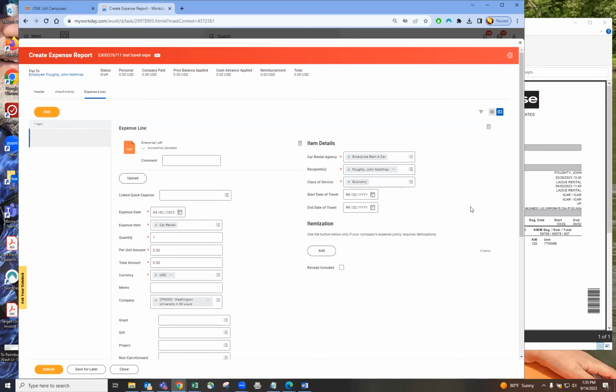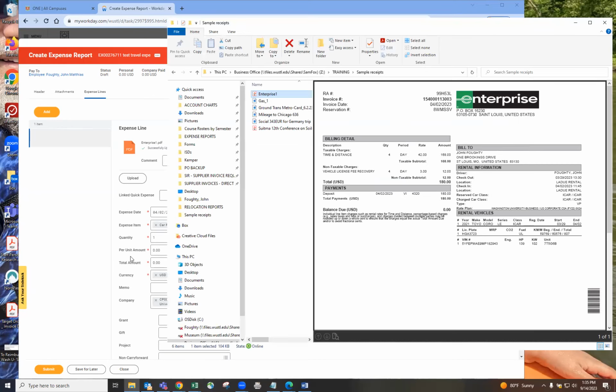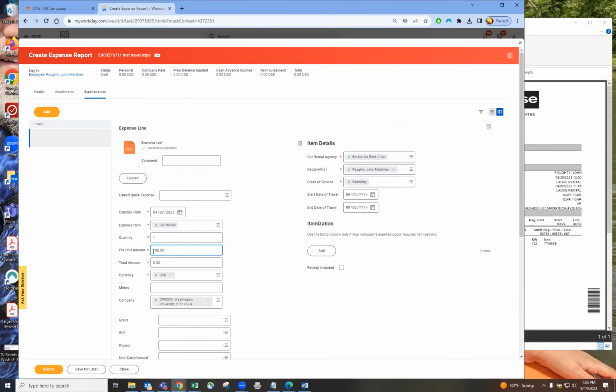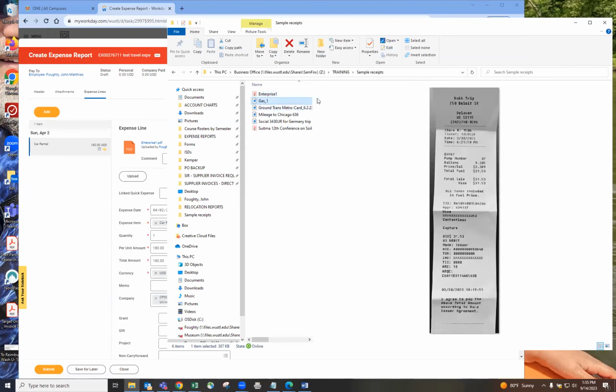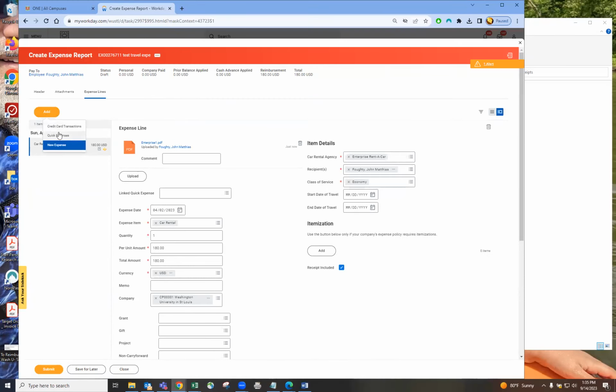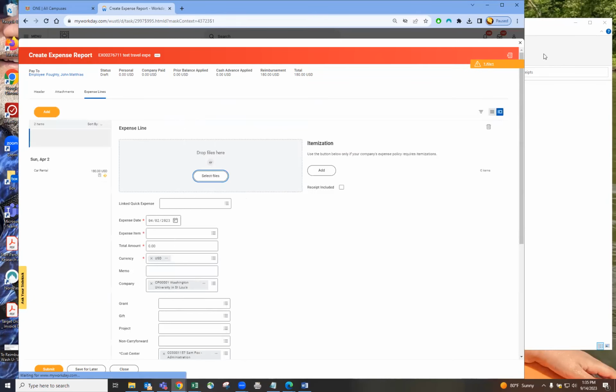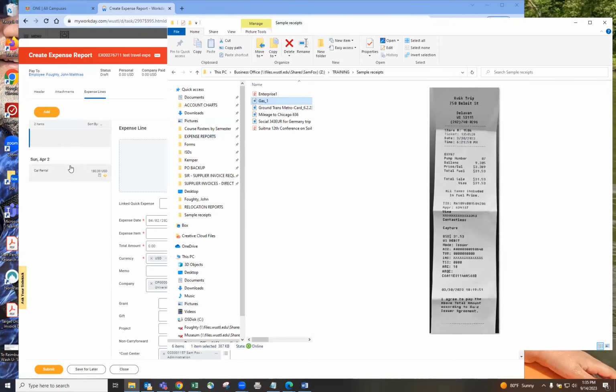So the car rental is step one. The total dollar amount was $180 for this deposit. So we add that in there, and then we update the line. And then the second thing would be we would add the gas receipt. All right, so we add a new expense line. We have a gas receipt from 3:30.